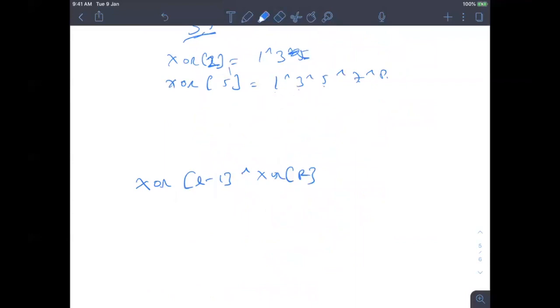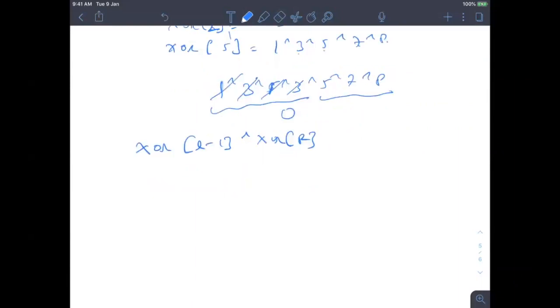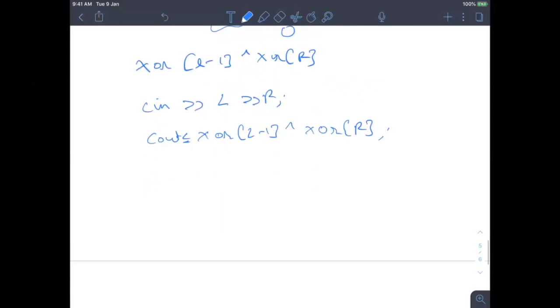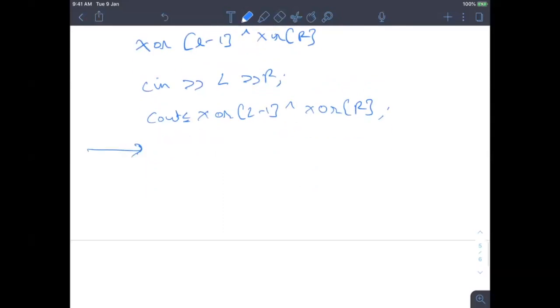Again, 1s or 3s or 5s or 7s or 8. So this will become 0 and you will get the answer. So now, whenever you are getting some query, left, right, what you just need to do is XOR of left minus 1 XOR right. If you think about it again, it is similar to that question.